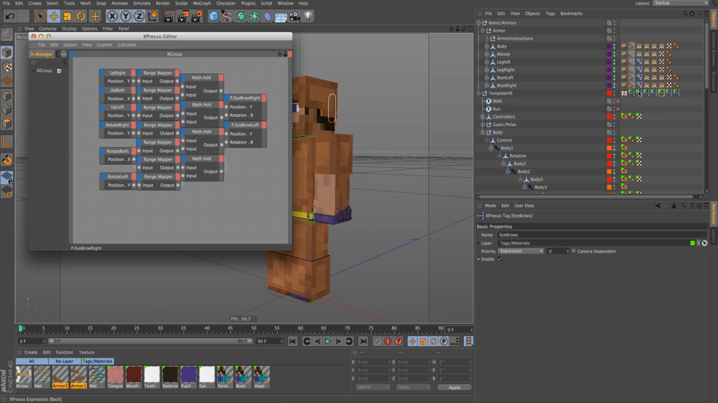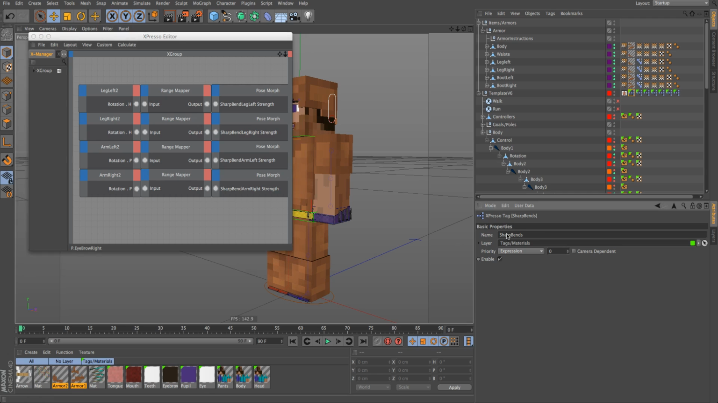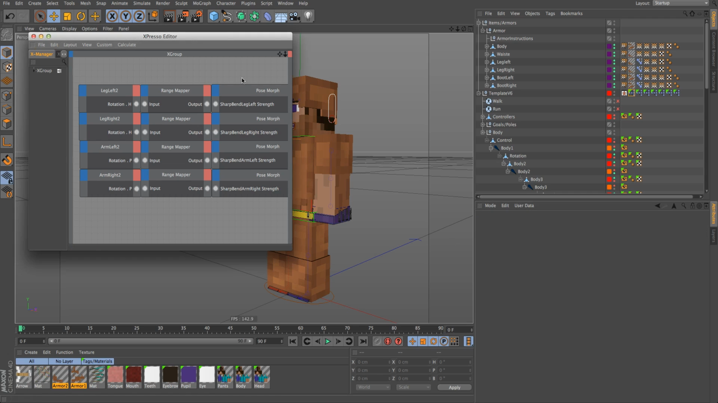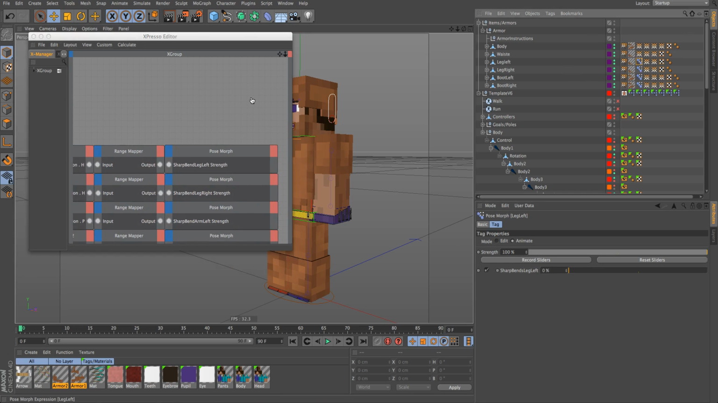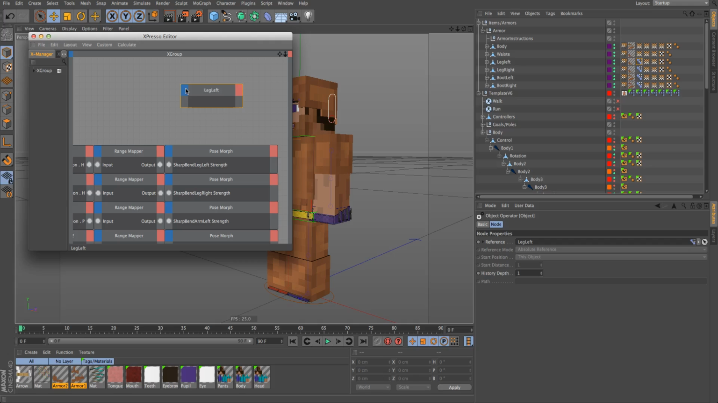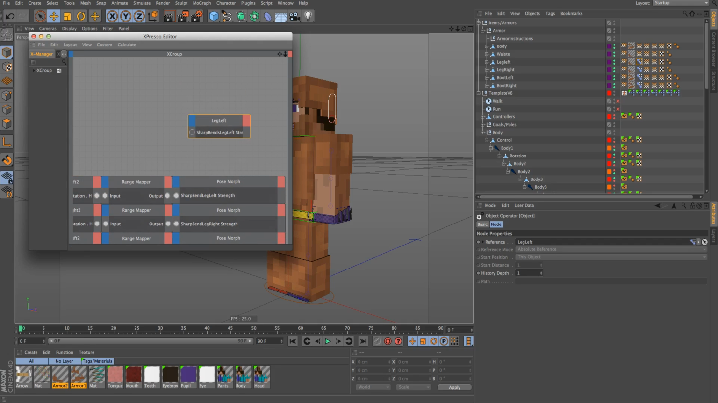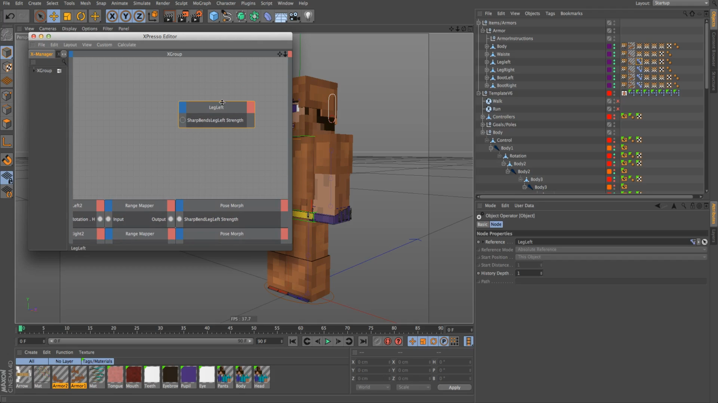So let's find the sharp bends. Now let's name it sharp bends, and then just grab in the full user data pose morphs here. Let's first drag in one, like so. Then grab in the tag property, sharpens leg left strength. It's important that you get the names right. I mean the strength. And then just hold Control, click and drag down like so.